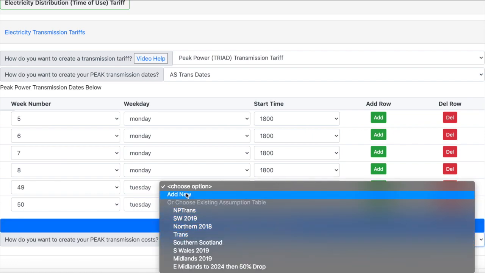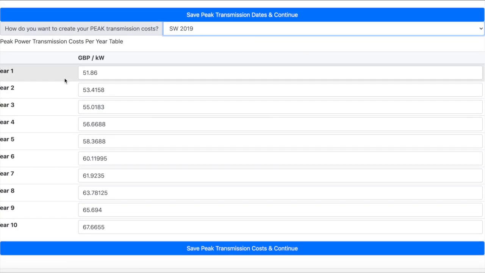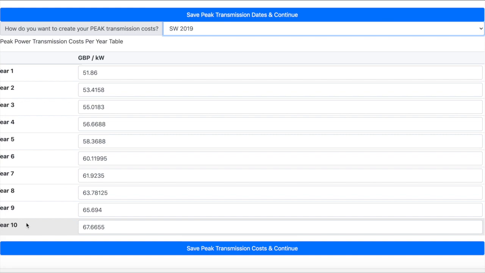Again, just like all of the other ones, we can add a new one, or we can use an existing one. I'm going to use an existing one, but it's exactly the same as if you added one. It will show you all the years that we've put in for the particular project life. In this case, I'm only building a model for 10 years, so it's only given me 10 years. And here I'm using the Southwest 2019 values.